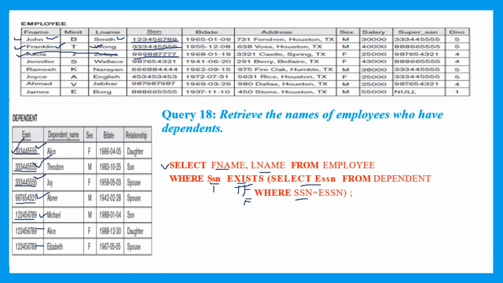Next, the outermost query fetches the fourth row of the employee table. The fourth row of the employee table is 987654321. Now 987654321 is compared with the innermost query of the dependent table, because here we used WHERE SSN is equal to ESSN. This SSN number, compared with the first row, is not matched.